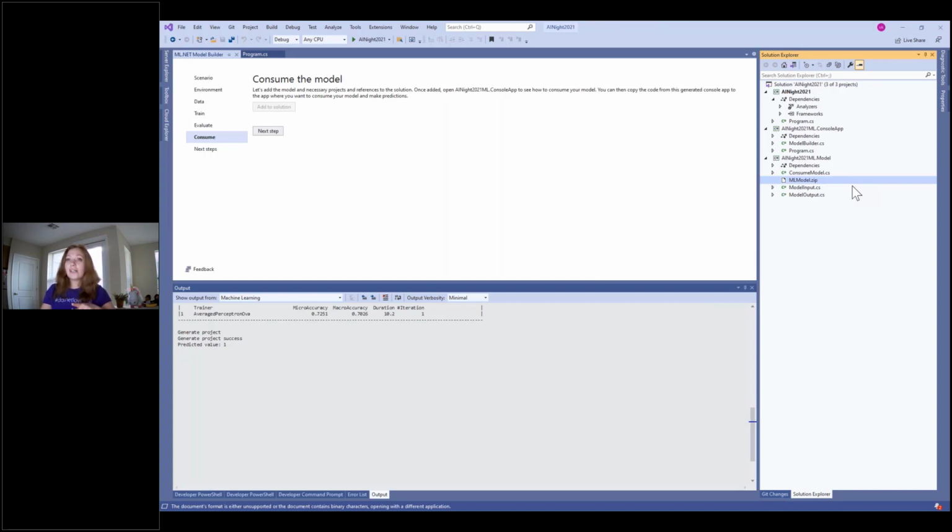And then another cool thing, which is not directly related to the model builder, but related to ML.NET, is that ML.NET supports models created with TensorFlow and ONNX. So if you already have your models created with those other tools, then you can still use ML.NET to work with them.